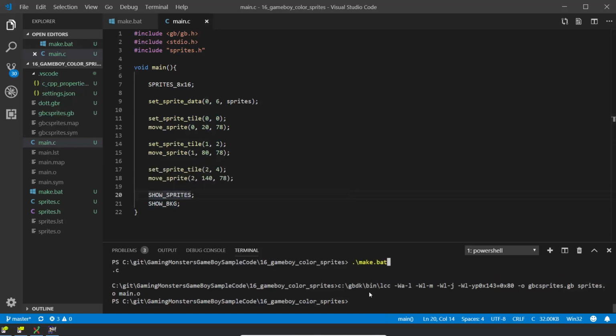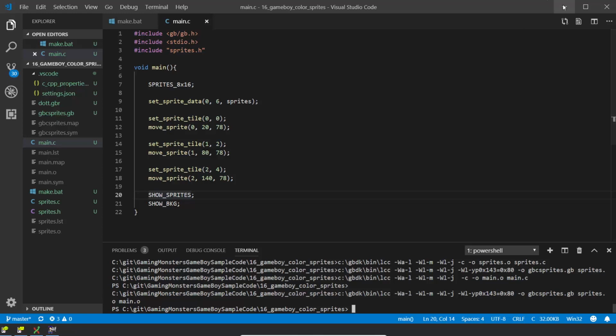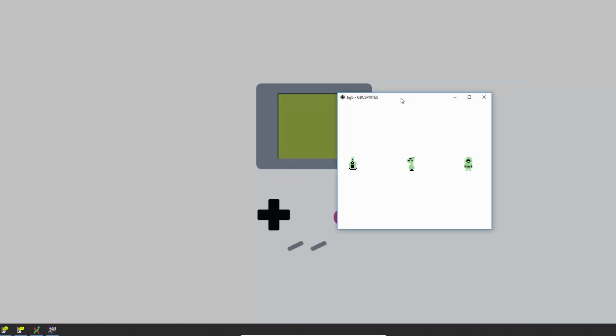So when we compile that and open up BGB, you'll see I get this. At the moment it's not using colours at all, it hasn't got the palettes. In fact, the palettes are a bit messed up because it's just using the default Game Boy palettes. So we're going to have to fix that to load in some palettes and to tell BGB that we're using the Game Boy Color.